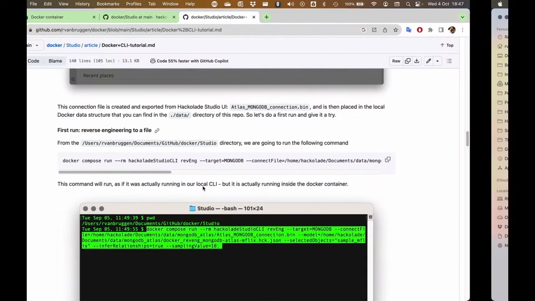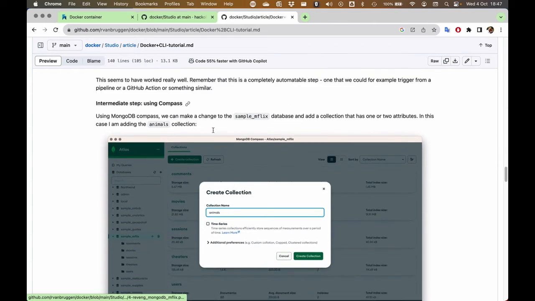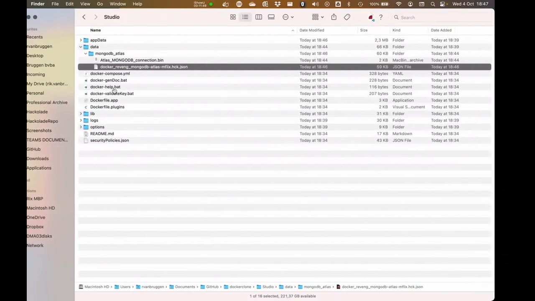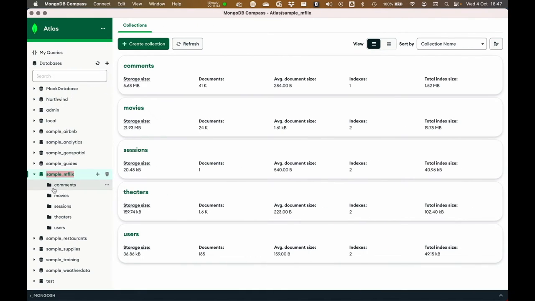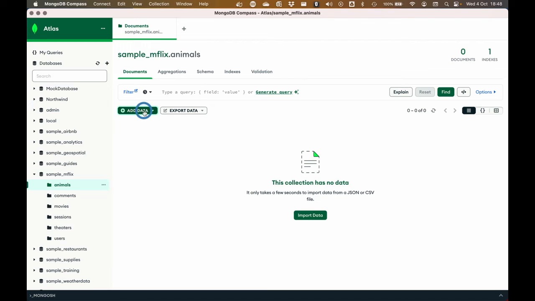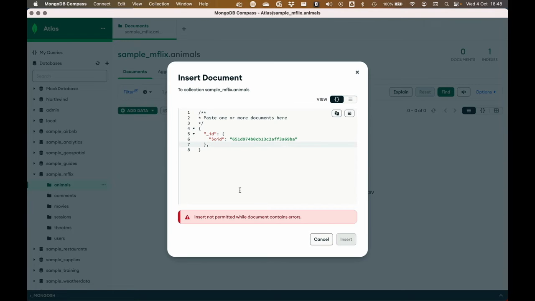Now we'll go one step further. I'm going to take an intermediate step and use MongoDB Compass to make a change to the model. Right, so let's see here. I'm in Compass over here. This is sample mflix. What I'd like to do here is create a collection inside sample mflix, which is called animals. And inside animals, I'm going to add some data. And that data is going to be like this.